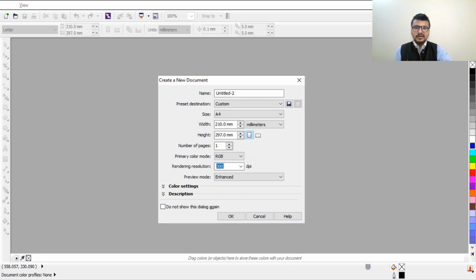The next is width. By default it is 210 mm, and the height is 297 mm. Here is the unit: centimeter, millimeter, yard, feet, pixel, points, whatever. By default it is mm, and you can change it as you like. But know the basics: 1 foot has 12 inches, and 1 centimeter has 10 millimeters. These are basic maths you must have learned in classes 6, 7, and 8.